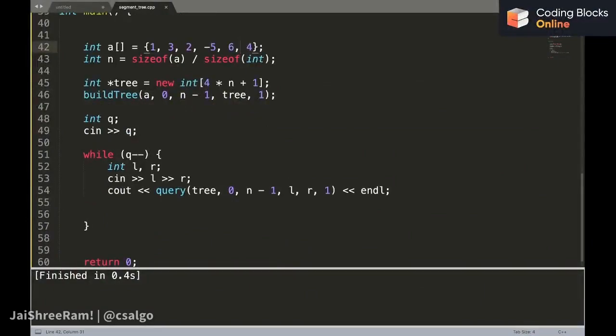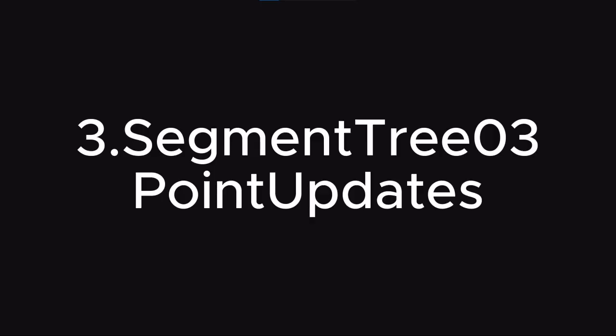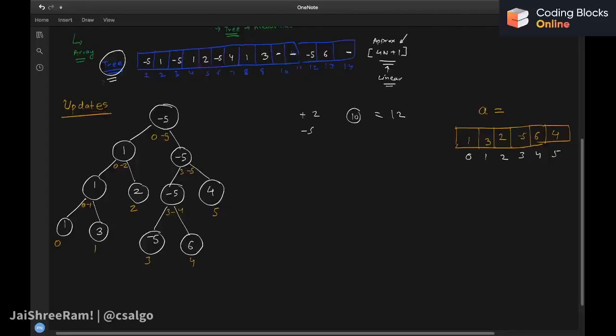Next we will see how to do update. Hi everyone, so now we will discuss updates in segment tree. When you talk about updates, there can be 2 types of updates. The first type is a point update, in which you will update one element, and another kind of update is range update, in which you will update a range of elements.